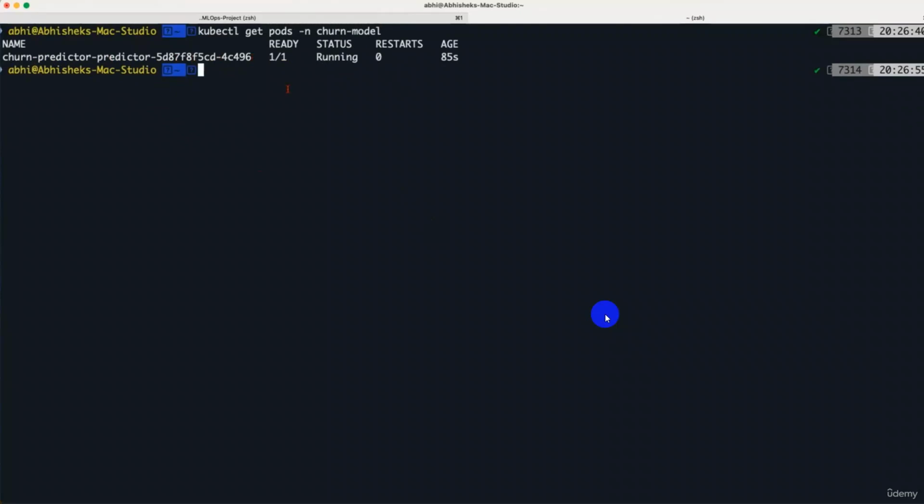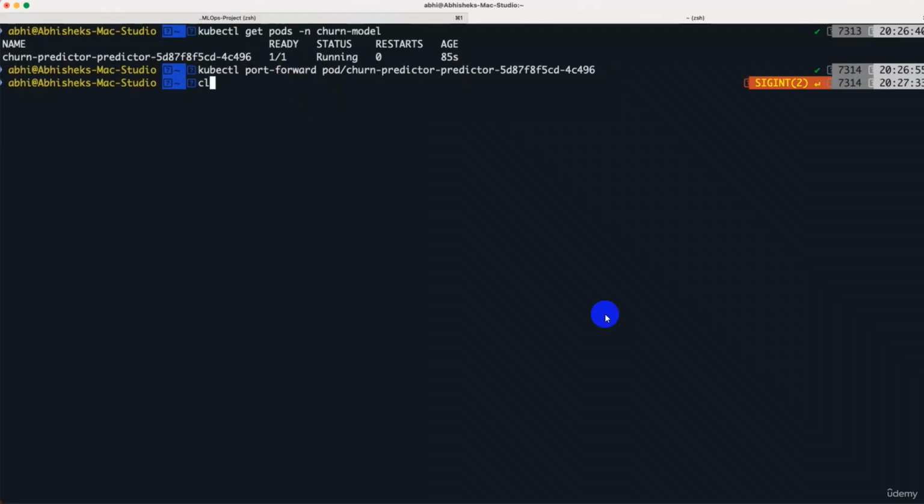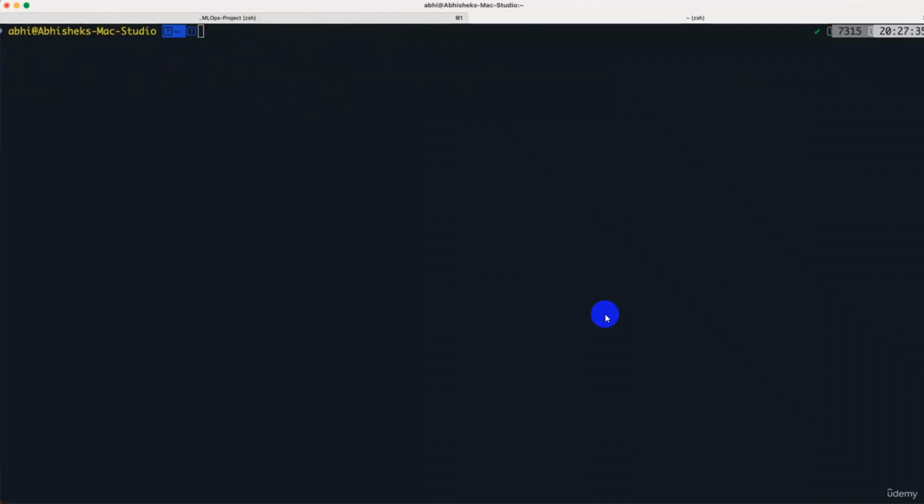In the same way, we can just expose this pod using kubectl port-forward and verify it. Let's do it. kubectl port-forward. So let's use a different port this time. kubectl port-forward pod followed by the name of the pod. So we need to know the exact name. So let's try again. This time after making the change.